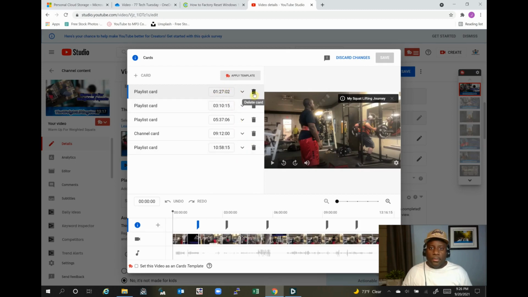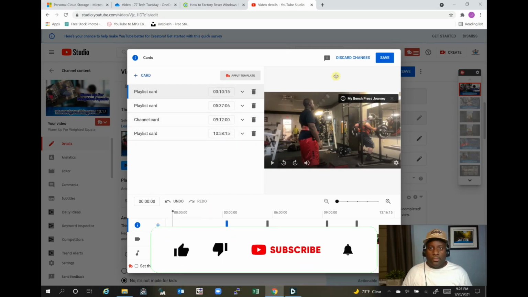But you can come in if for some reason you want to get rid of like this My Squad journey. You can come in and hit delete, and it'll allow you to actually delete that card out.